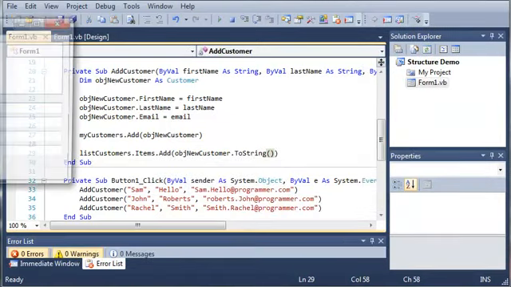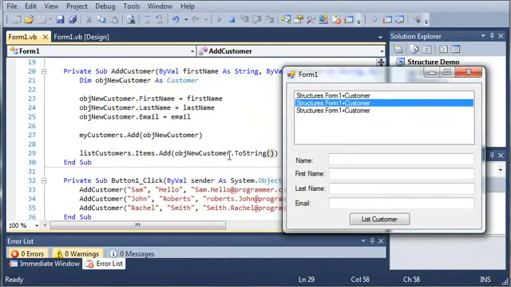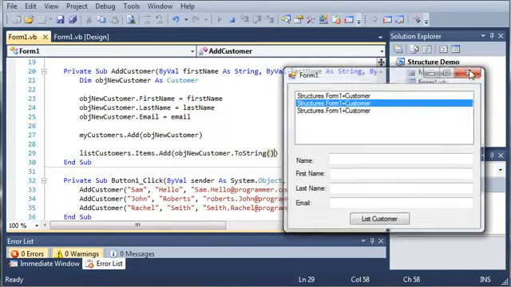If we come down here, and whenever they add it, we'll just convert object new customer dot toString, and that should give us something a little bit different. So if we click run, click list customer, you can see that it gives us the same thing because it is already a string. So like I said, what we're going to need to do is override toString so that it will give us what we want. We're going to be learning about that in the next tutorial.